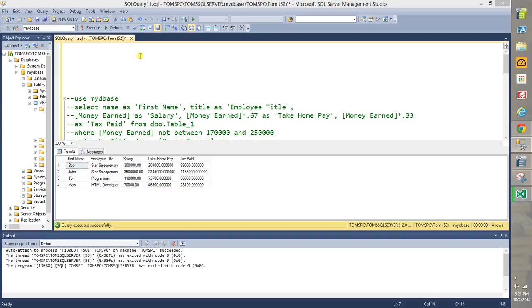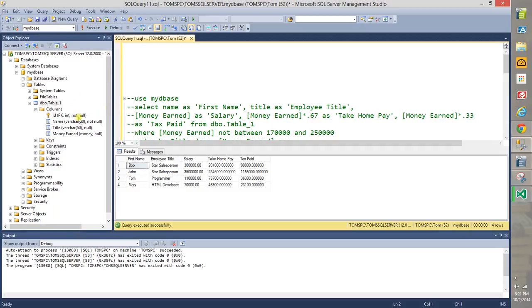Hey guys, alright, so in this video we are going to both alias columns and we will also alias computed or calculated columns. So let's take a look. First, notice that in our database we have the ID, which is the primary key, right? That's the one that identifies each record uniquely. We have the name, the title, and the money earned, and that is it.